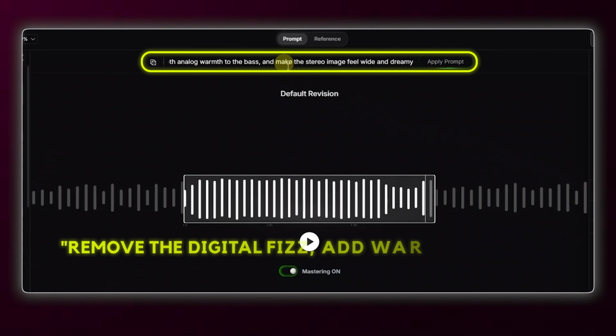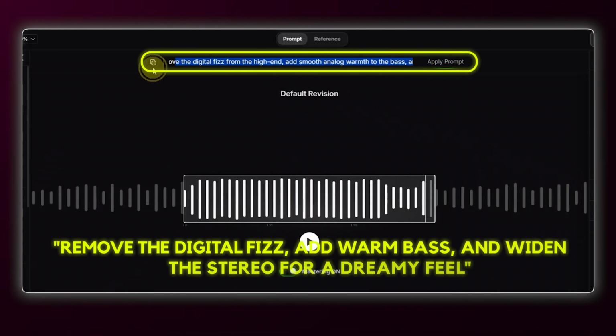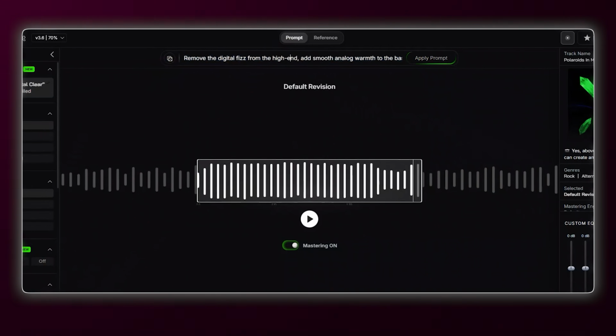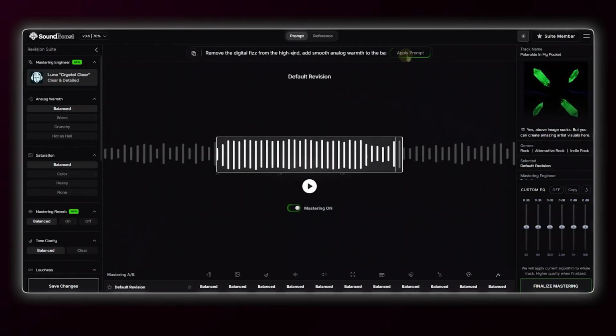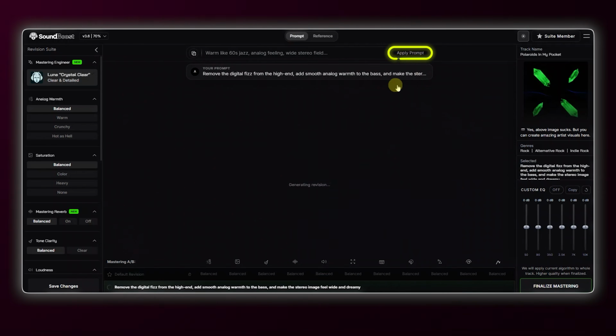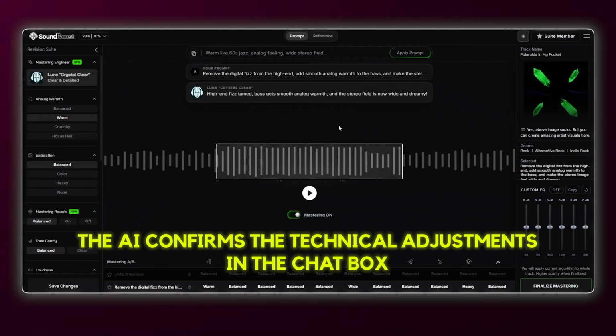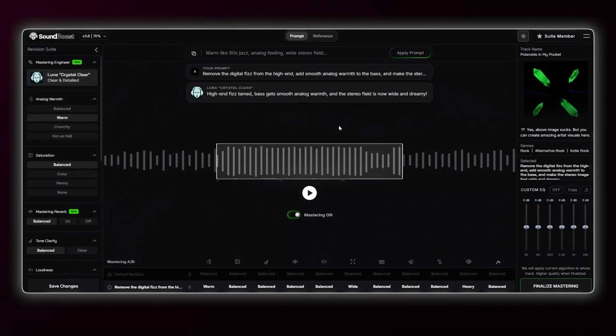I'm asking it to smooth out the harsh digital top end, add more warmth and body to the low end, and open up the stereo field so the whole track feels more spacious and atmospheric. So we know what kind of polish we're looking for. Let's hit Apply Prompt. You see that? The AI responds in the chat box and confirms the technical adjustments it just made to the signal chain. So, let's check it out.